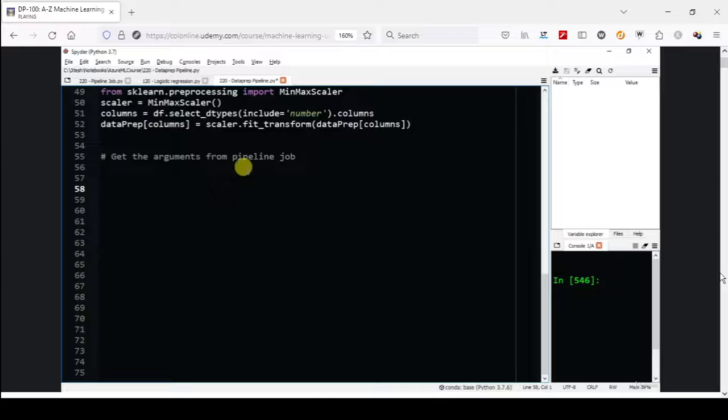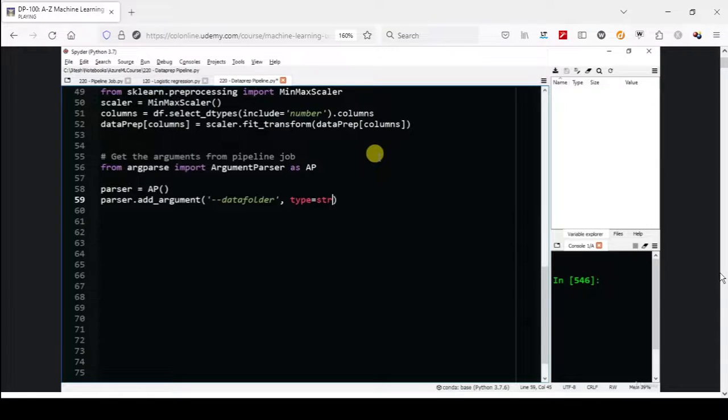So to access the argument, let's first import the argument parser: from argparse import the class ArgumentParser as AP, same as we did earlier, and then create an object as parser equals to AP with 2 parentheses. And then we need to add the argument as parser.add_argument, and inside the parentheses, inside the quote, as --data_folder. Okay, then a comma, and its type will be equal to str for string. Great. So this is simply the directory path sent to this script.